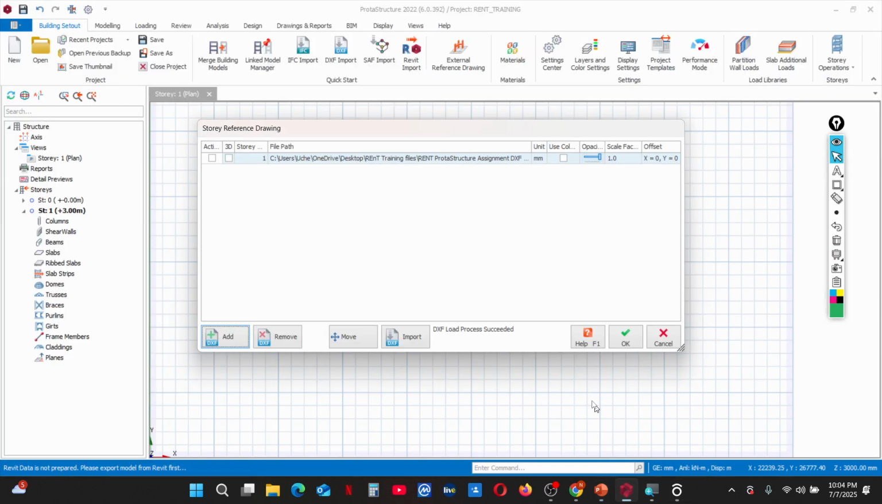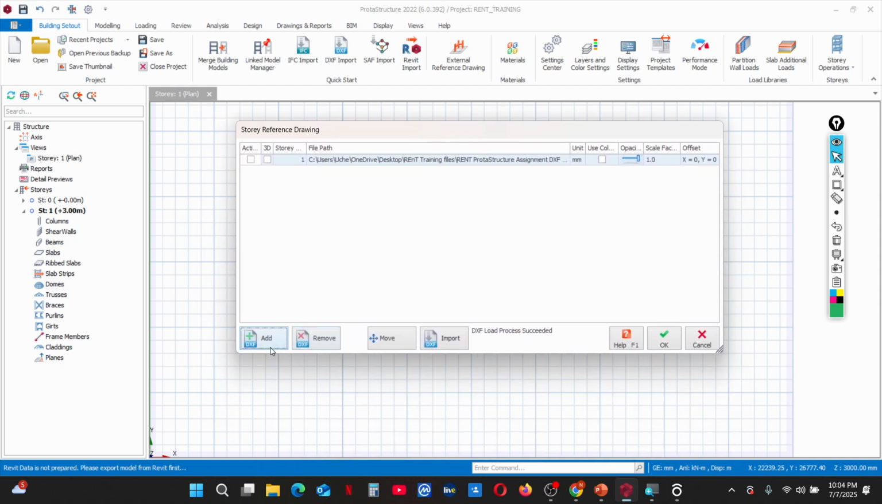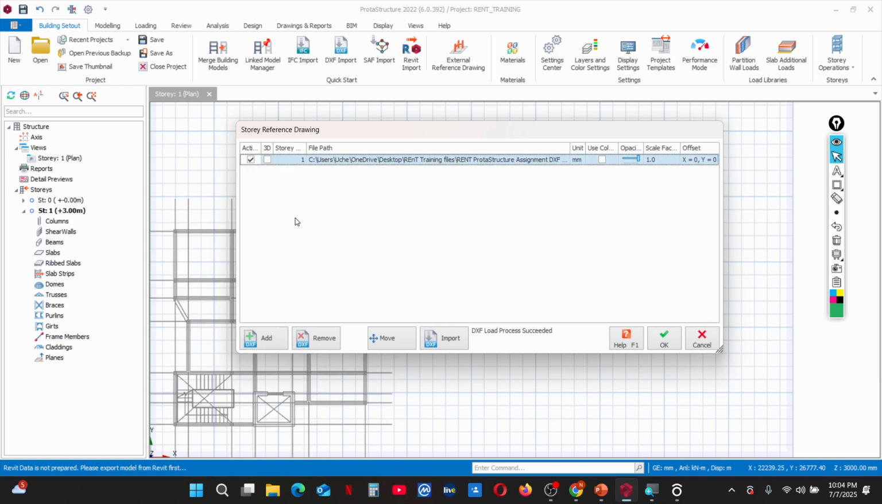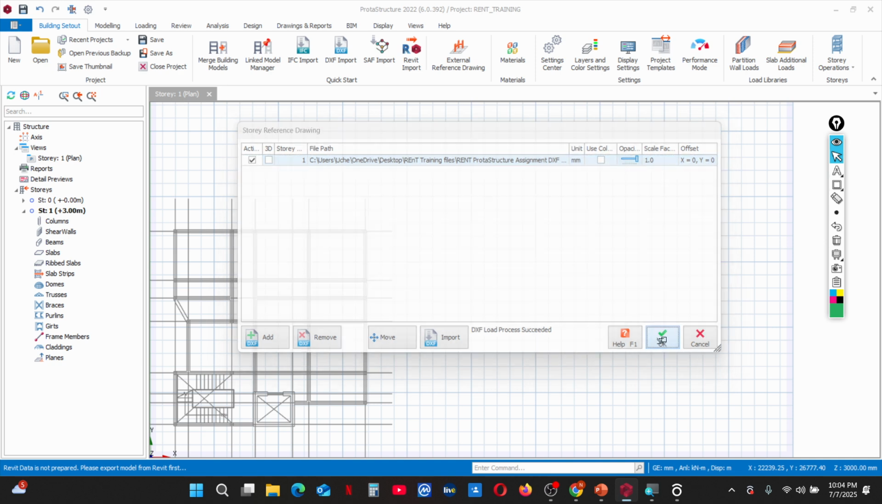So let's go back to our Protostructure. So now we have done that. We have now added that DXF file. So what we are going to do is to say active here. Click on active to activate that. And when you do that, you are going to notice instantly the DXF drawing is now showing in our background. So we have these options to, okay, say okay.